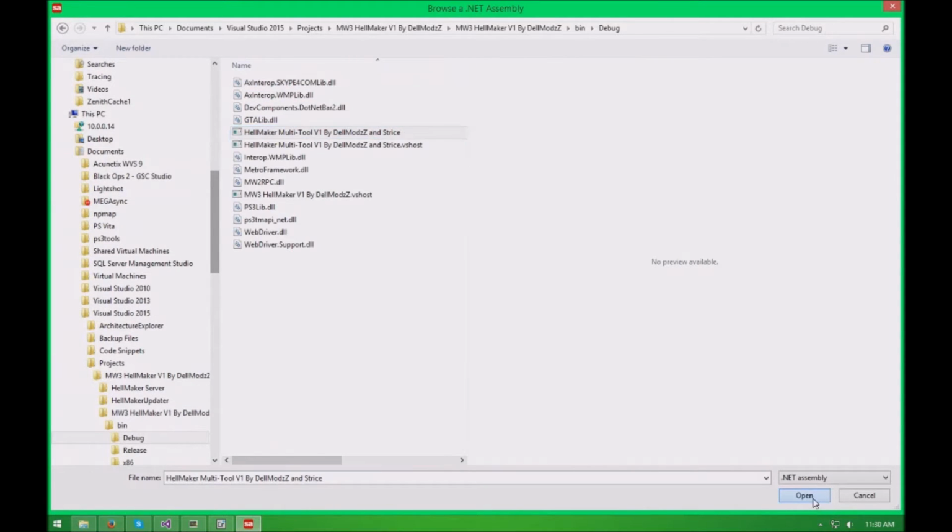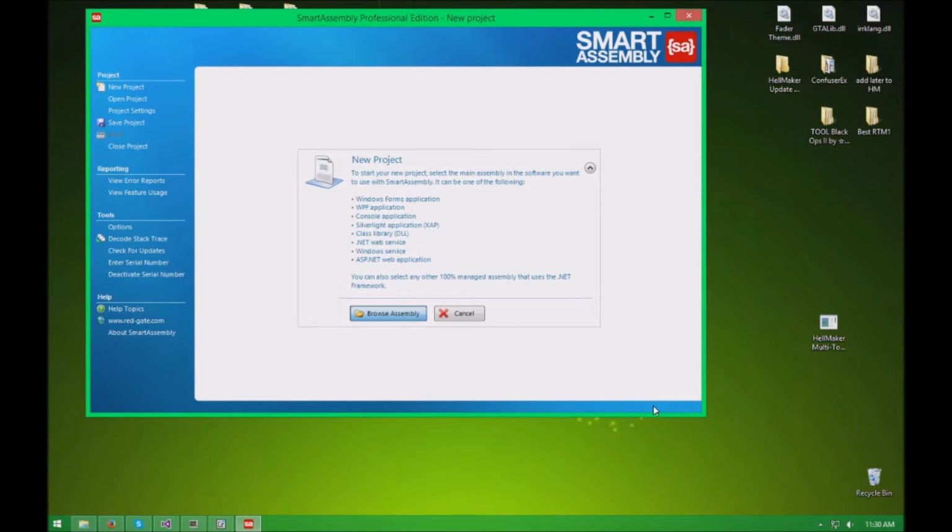Now guys, remember, this is not going to mess with your tool. Basically it's just going to read this file, and it's going to put a new encrypted version on your desktop or wherever you decide to put it. So for example, we're going to put it in the directory of HellMaker.